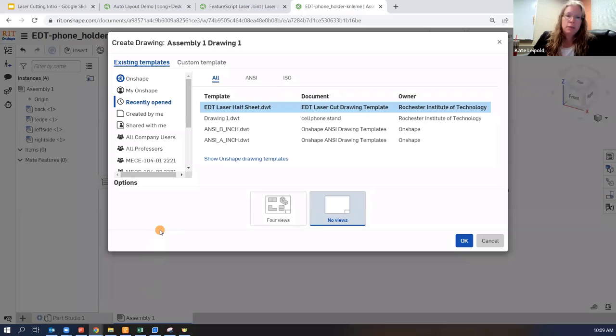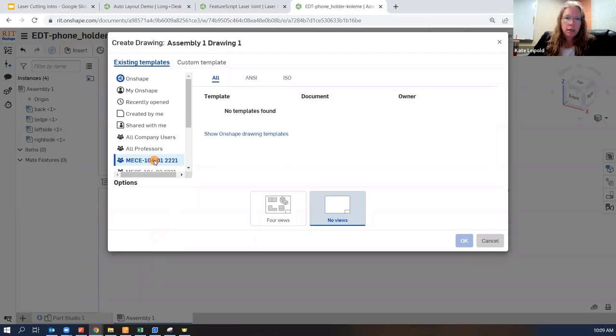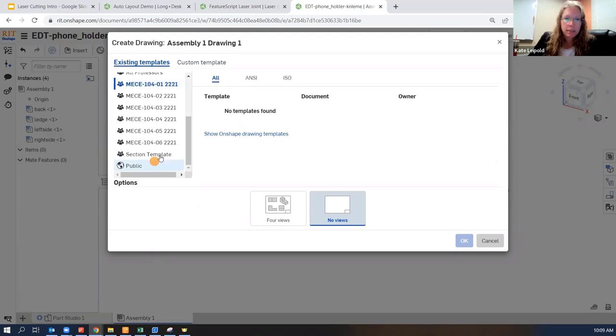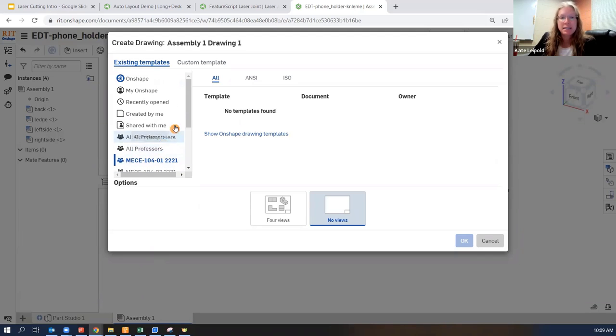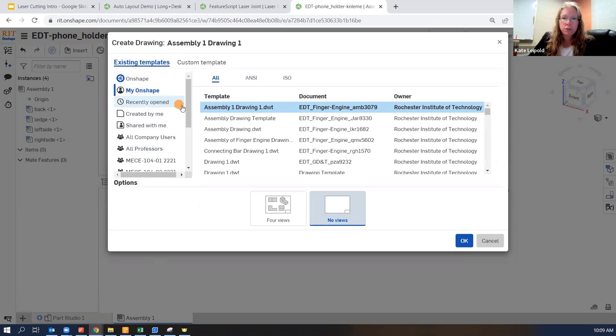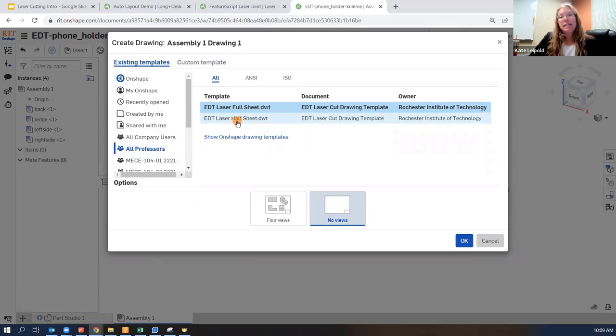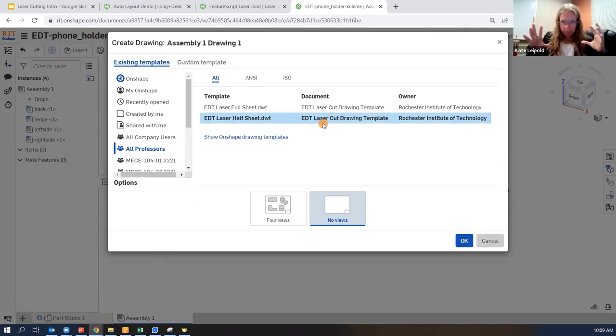From the drawing, you want to go to your team, and I will make sure that this template is available in your team. And you should have a drawing called EDT Laser Half Sheet. This is a template that sets up the paper the right size for the material we have. It doesn't have any title blocks or anything like that. So you don't want to use any views, just no views, half sheet. Okay.